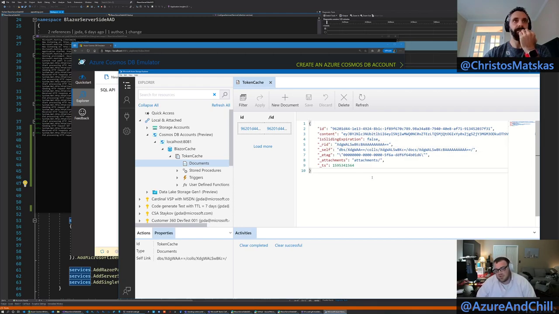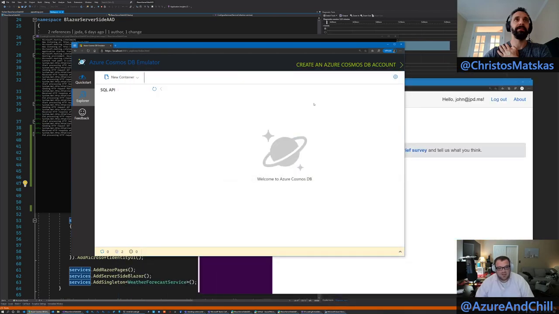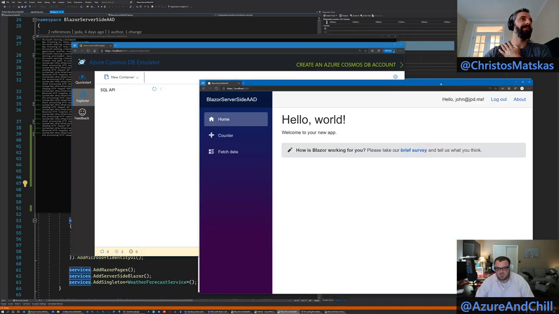But that's fine because, again, we don't really care about the actual caching implementation itself. We only care about the persistence. But what was cool about this is we didn't even deal with the persistence. It was just there and it just worked, right? That's awesome. So we've got this token cache. So in theory, I should be able to.